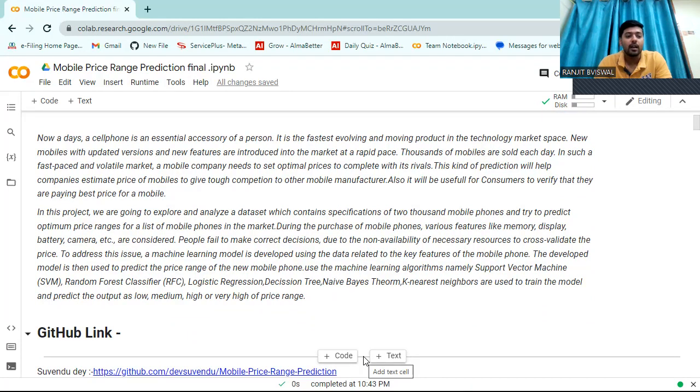This kind of prediction will help companies estimate the price of mobiles to give competition to other mobile manufacturers. Also, it will be useful for customers to verify that they are paying the best price for a mobile. In this project, we are going to explore and analyze a data set which contains specifications of 2000 mobile phones and try to predict the optimum price range. Features like memory, display, battery, camera, RAM, ROM, etc.